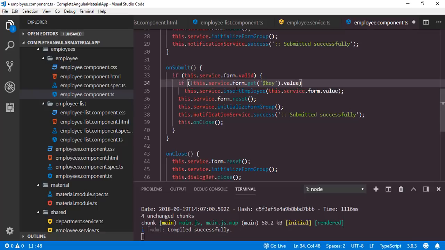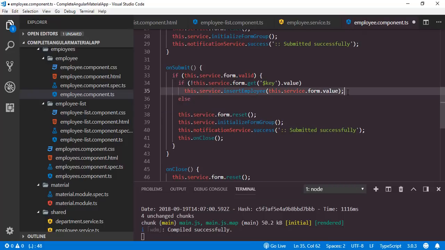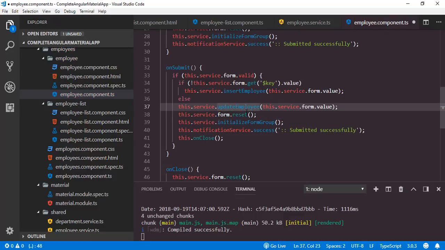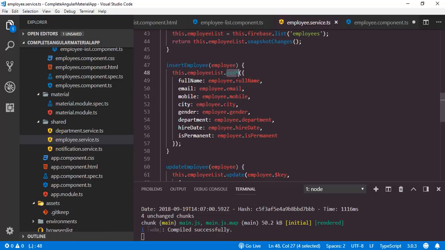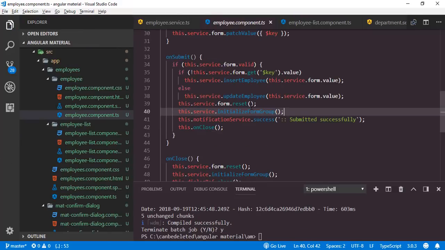We have added this if clause here. That means this insert operation will be done if the value inside the key property is null. Otherwise, we will do the update operation inside this else clause here. For that, we just need to call the function updateEmployee, which we have already defined in the second video tutorial. Instead of calling the push function from the Angular file list, we can call the update function. If you have any doubt, you can check the second video tutorial. So everything is ready for the update operation also.